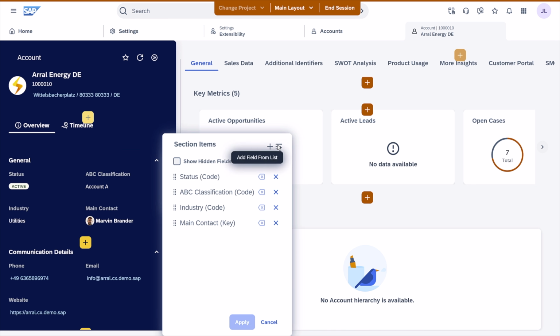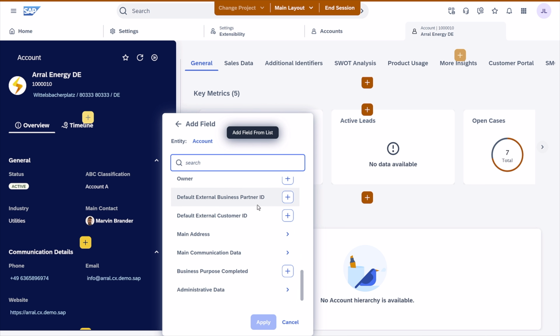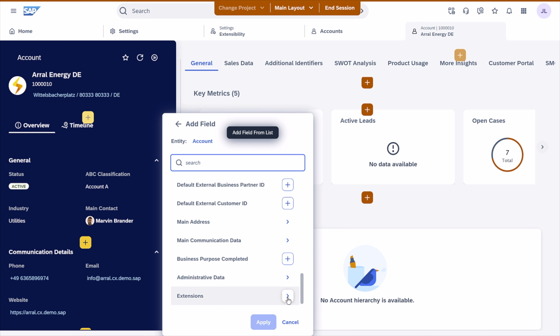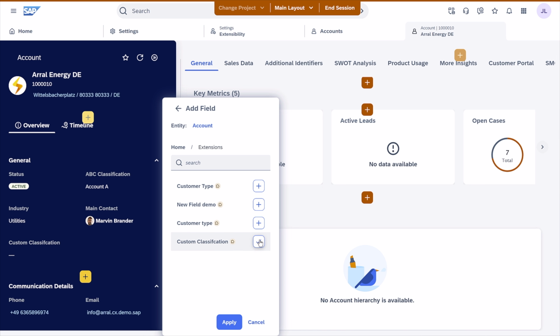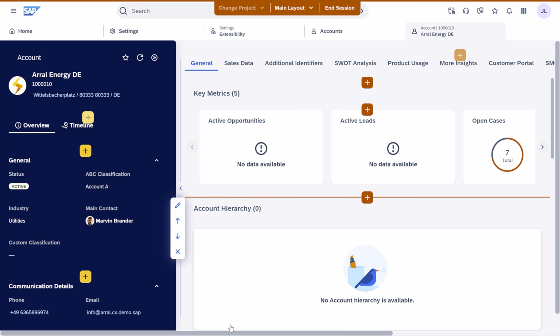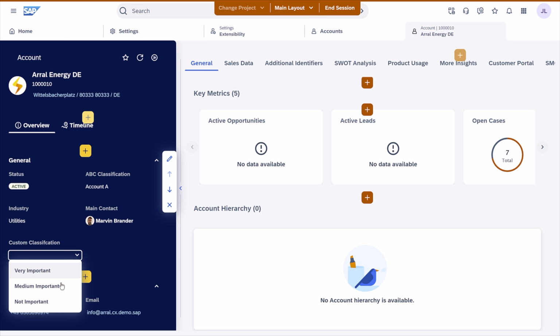So we go to Edit here, and then we say Add Field from List. And then we have all standard fields available that are maybe not displayed here, but also the extension fields. And we are going to select an extension field. Here we find also our custom classification that we just created in the step before. We're going to apply here. And there we have the custom classification. I can already see my value, select one, and save it here.